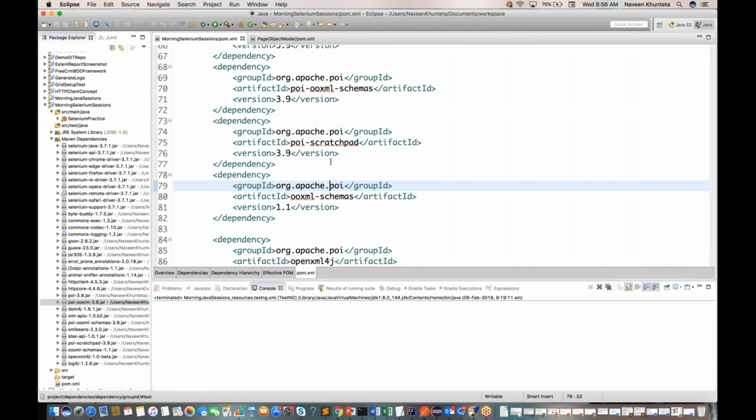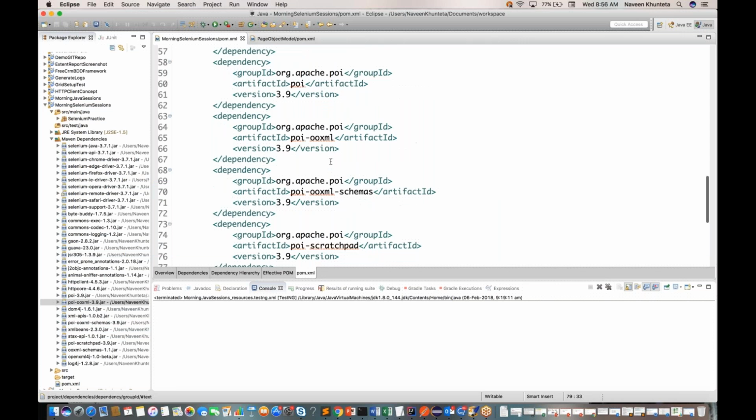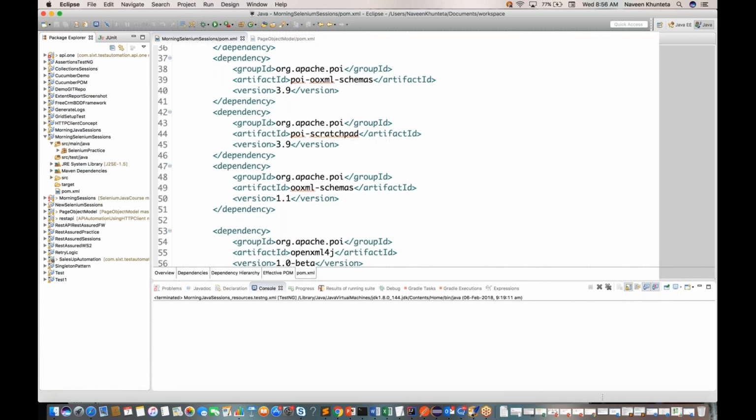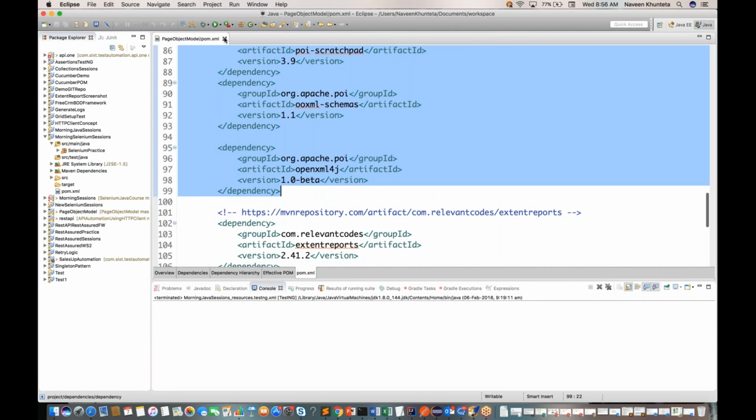If you don't have a Maven project, you have to add them individually every time. This is the biggest headache, because there are so many APIs, and you have to take care of the versioning also. Sometimes there is a version mismatch. So better you store them in your notepad file, and whenever you are using a new project, just copy paste all these dependencies. In fact, I pasted these dependencies on my Facebook page also, so you can pick them from there. These are the dependencies I have already added, so the dependency work is done. Let me close it, and close this also.